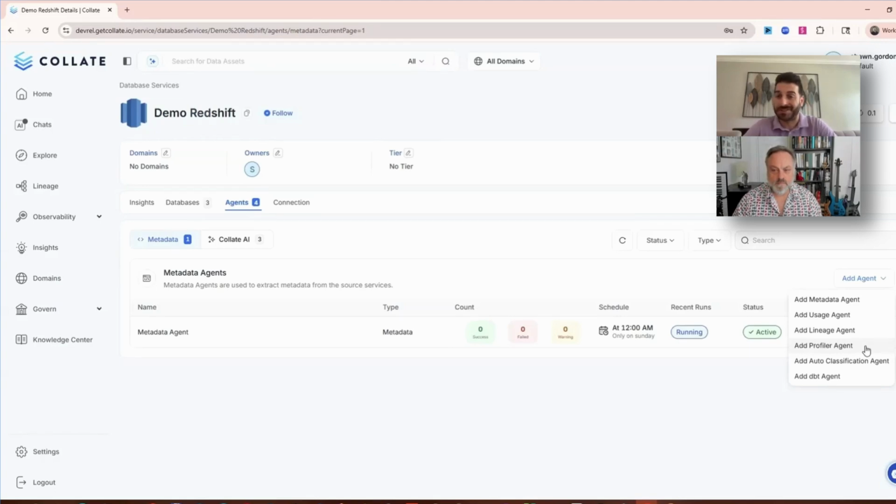That would be in the form of a custom SQL query, maybe there's a metric that you want to keep track of, whatever that may be, and you can have that run with this as well. That's pretty cool. And then the dbt agent is pretty self-explanatory. If you have a dbt pipeline that you want to hook into this, you can do that. We do have that available for a few different connectors. It's worth looking at the connector documentation for that.